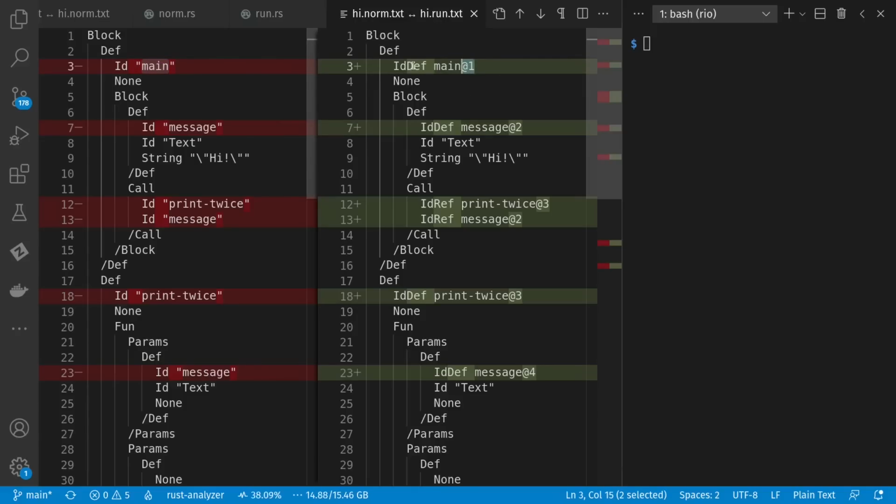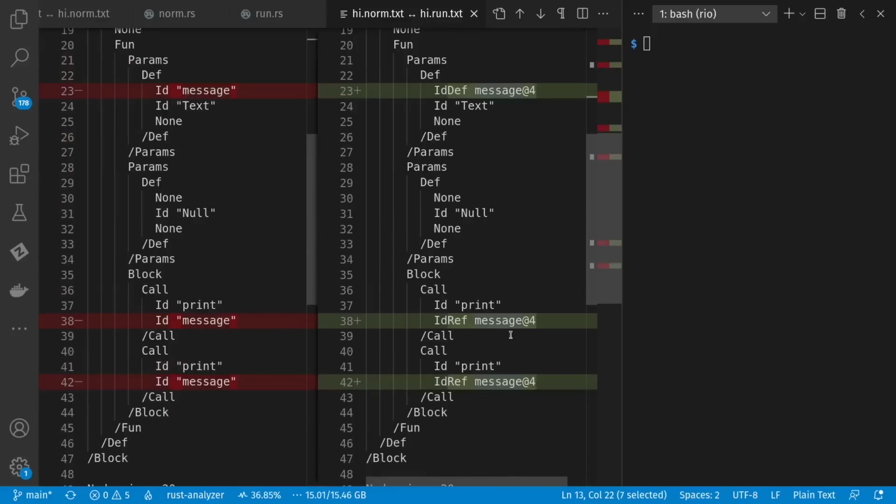And I think I'll combine the ID defs and ID refs, because you know it's a def because it's inside of a def. I don't really need a different node type for it, I don't think. Anyway, this message that's inside of my main function is different from the message that's a parameter inside of my print twice function. So it has a different number on the back. And I'm able to resolve print twice back up here to the module top level scope. And I'm able to resolve this message inside of here to the local message, or the same down here.